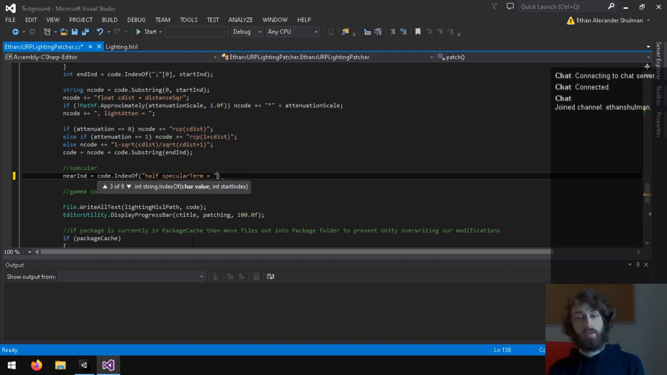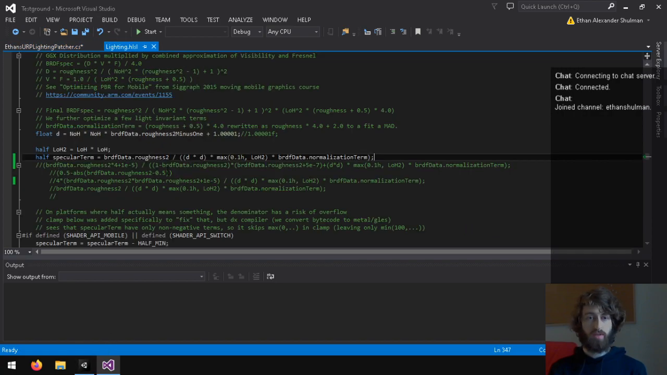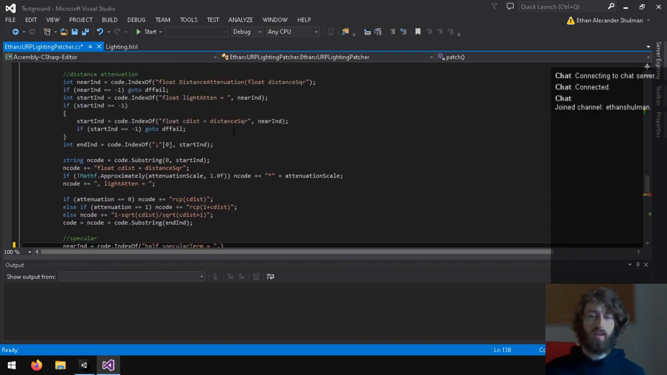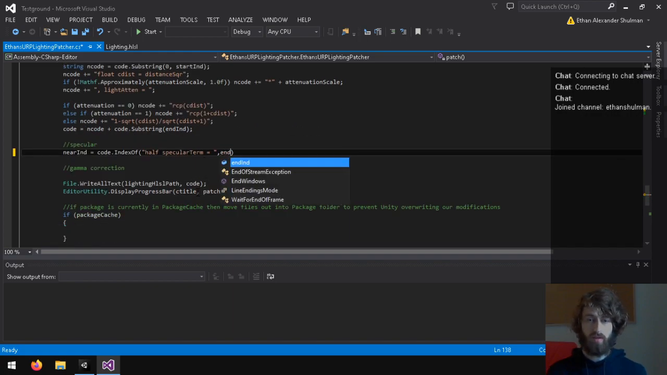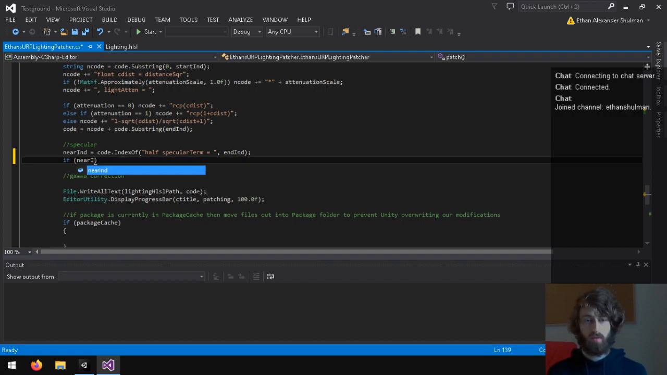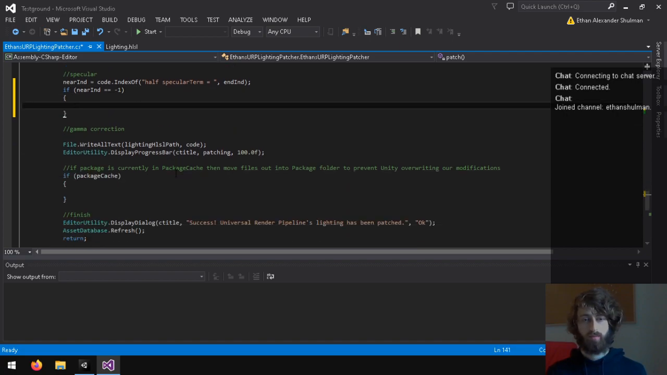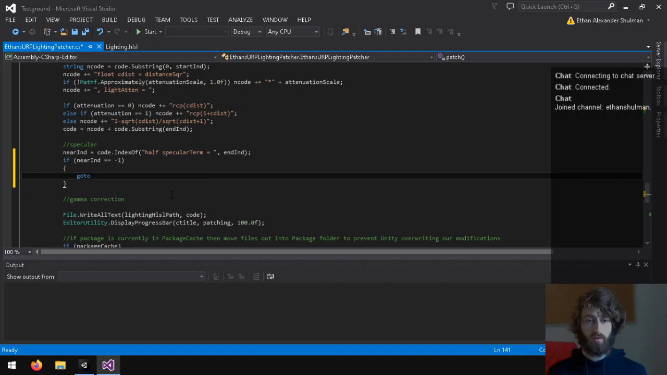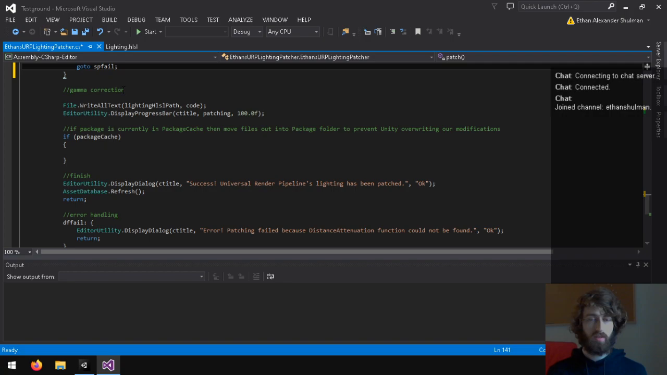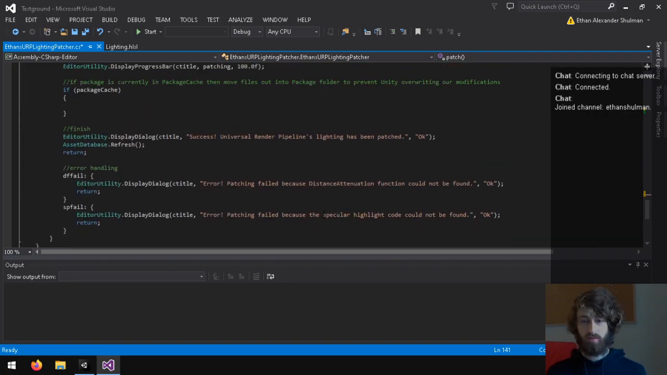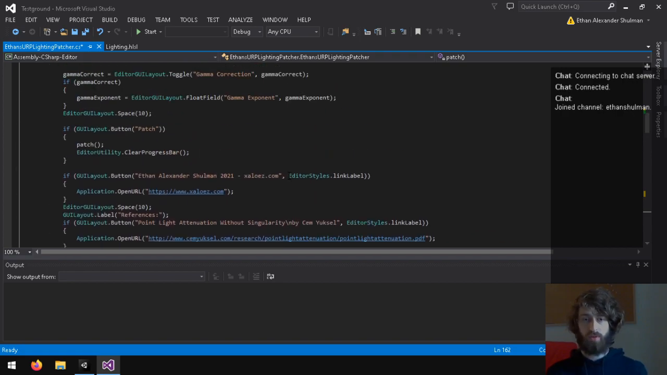I'm just thinking I could start searching from this because this function is supposed to appear afterwards, but I don't necessarily need to. It would make it faster though. I'll do end index, so that's a good one to start from. And if it fails to find it, then we will go to specular fail. I already defined that. I'm using labels. I should actually also list what feature is being failed to patch here.